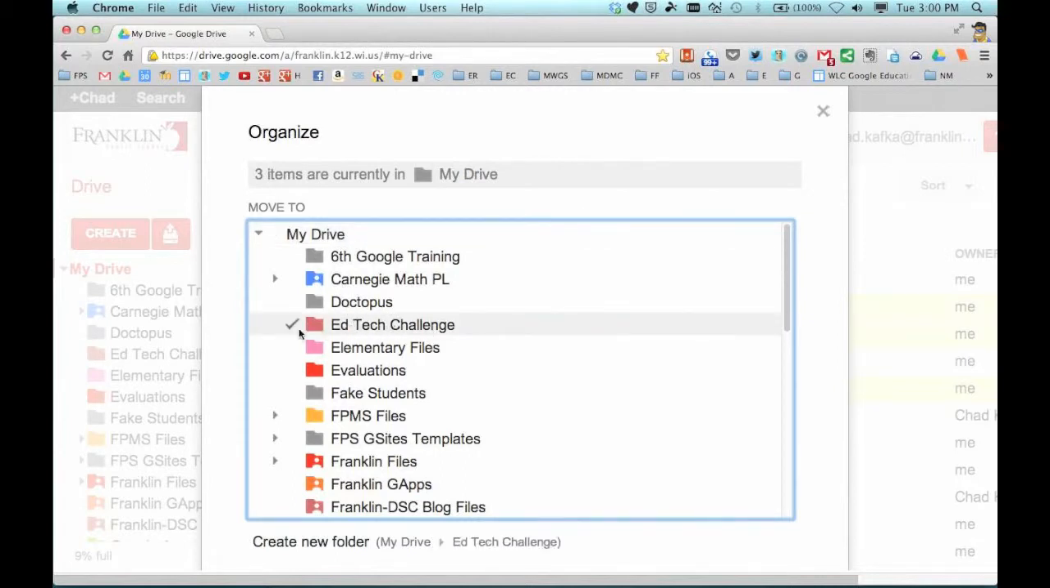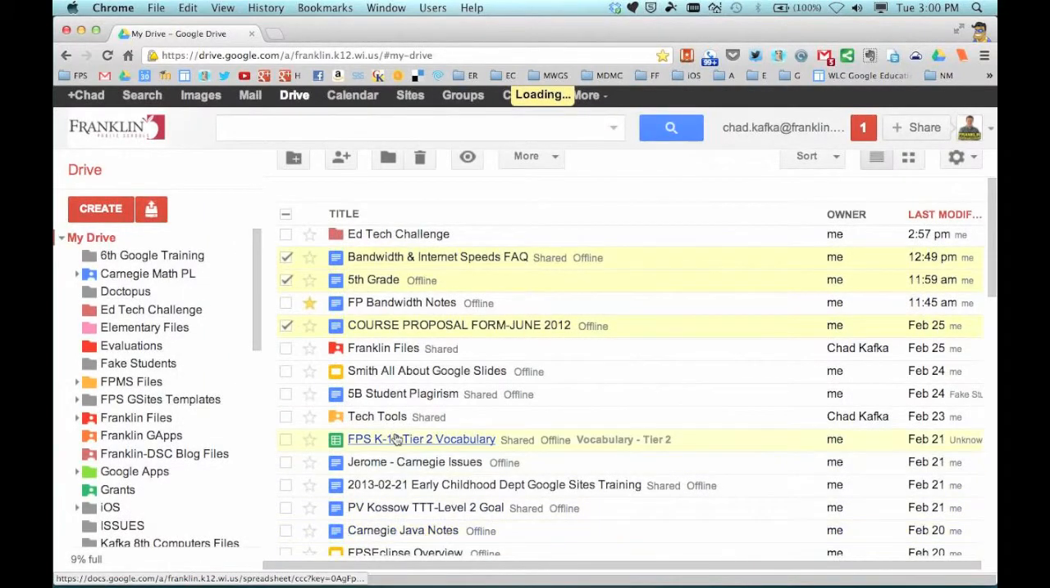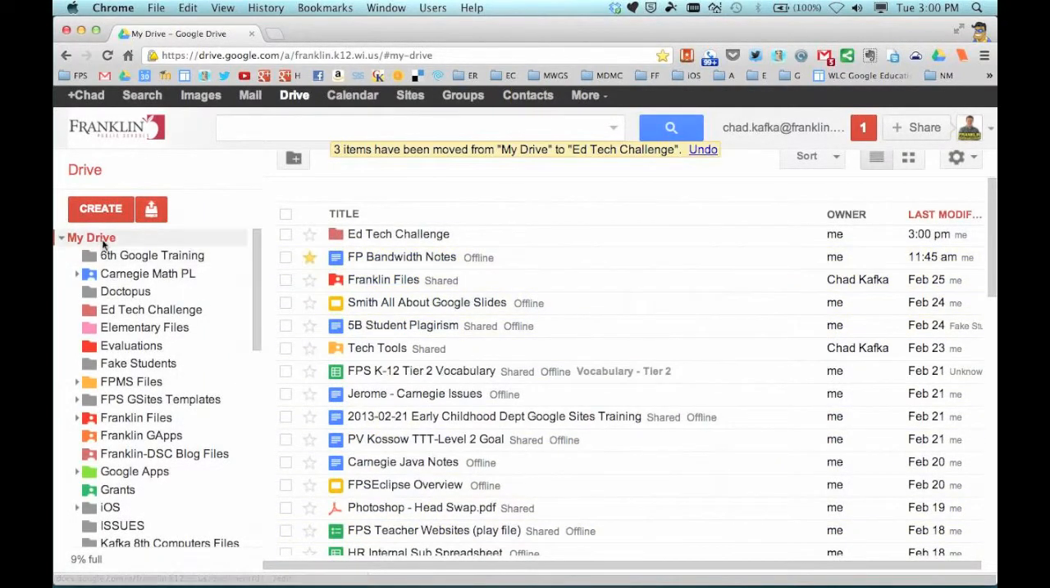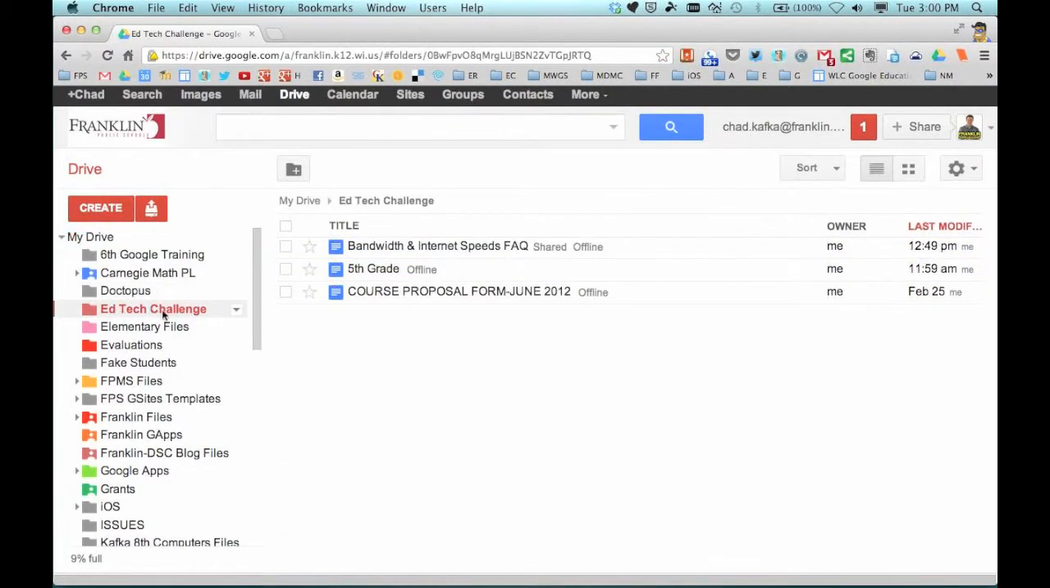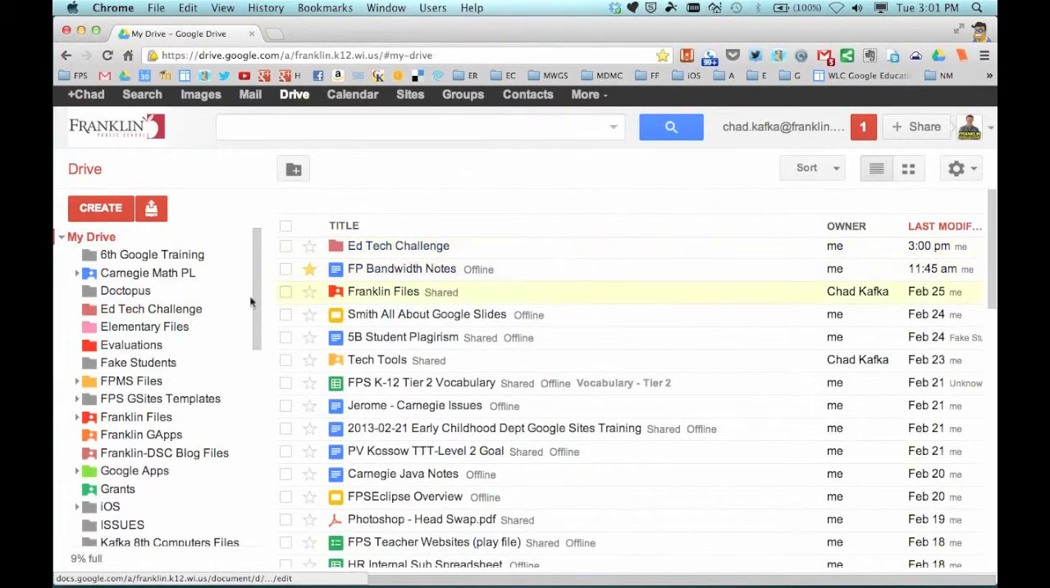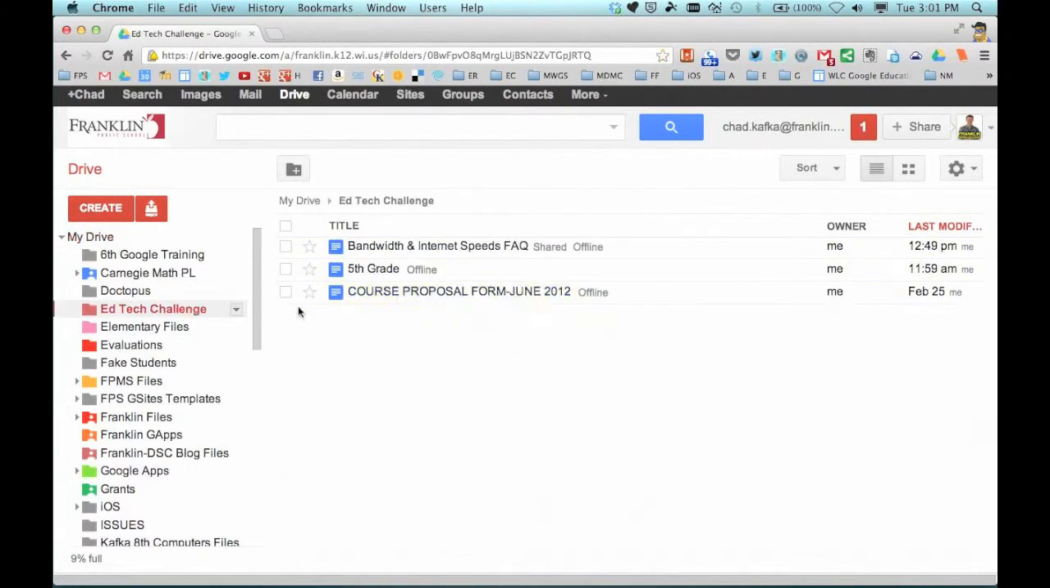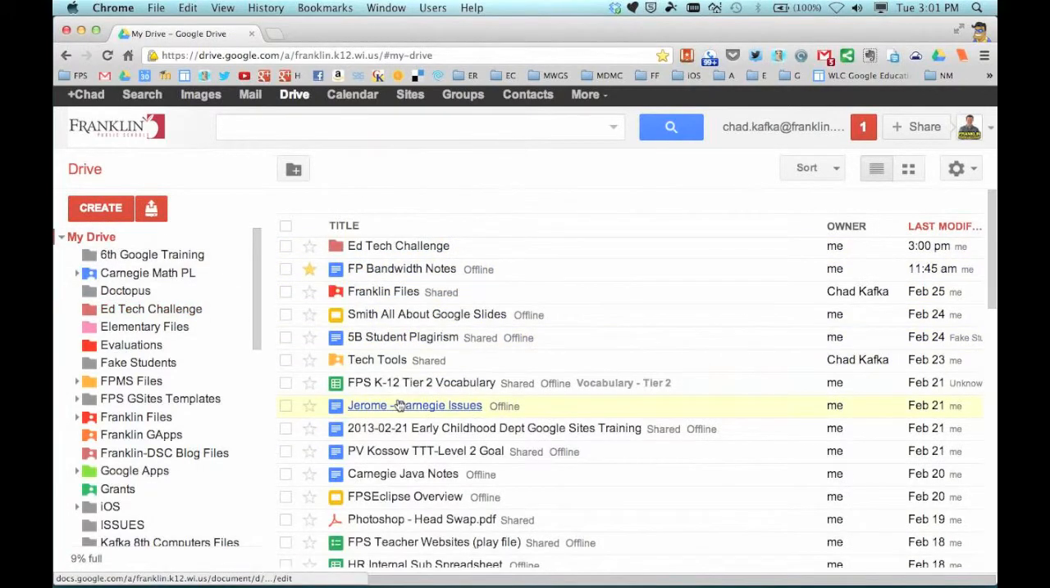By clicking on this folder, you get the little check mark there, and you can hit Move, and all those files will disappear. I'm still looking in My Drive. These files aren't technically in My Drive anymore. They're in the EdTech Challenge folder. So if I go to EdTech Challenge, no matter if it's from here on the left side or here on the main page, this is the same folder. This shows now all those files are in there. So that is how you use folders and organize folders.